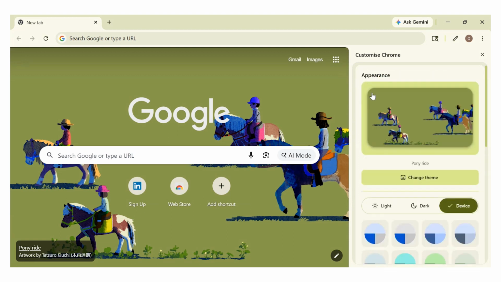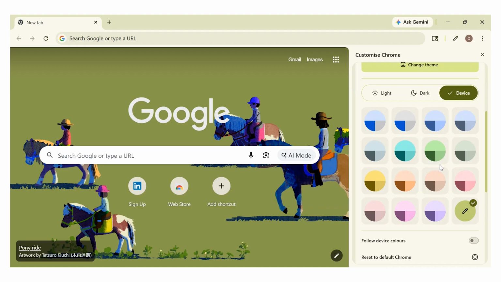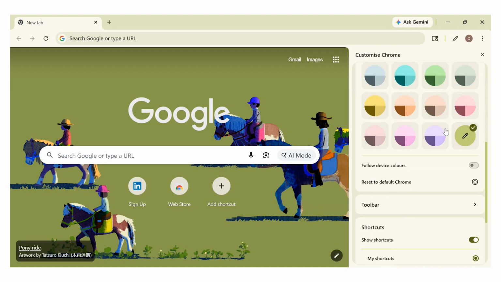Want a solid color instead? Go back to Solid Colors. Chrome will show you a palette of colors and shades. Just click the one you like.